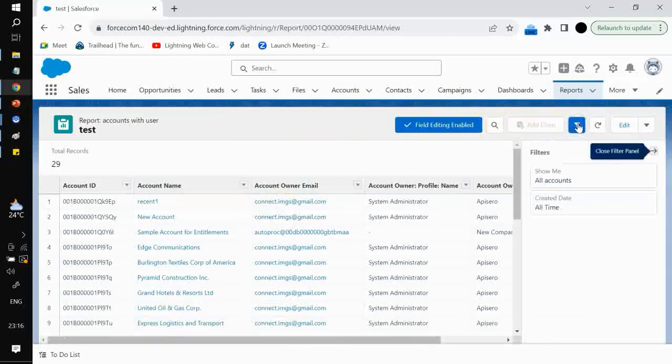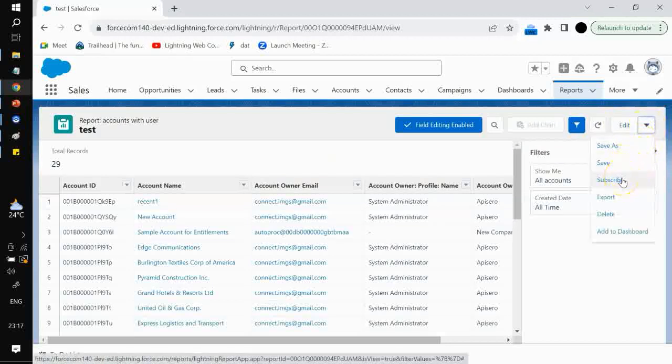If you want to see all the filters which are enabled on this particular report, you can check it here. If you want to refresh it, you can do that. If you want to edit it, you can click on this edit button. If you want to subscribe to this report, or if you want to export this report, the export can be in Excel or in CSV as per your need.